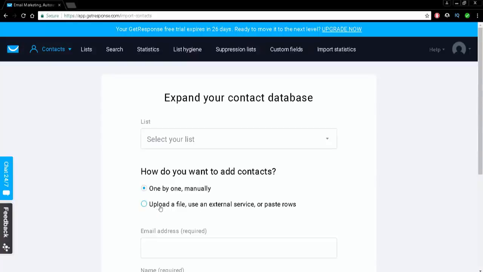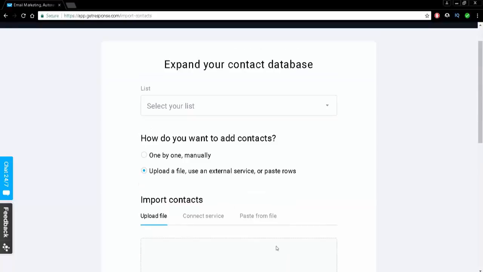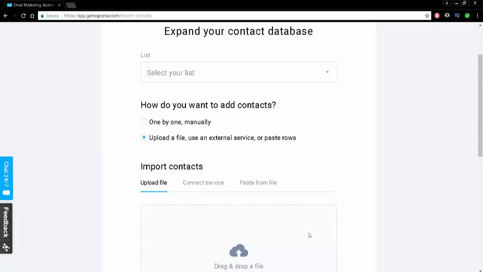Now, if you were previously using another email service, then you may want to get the file with all of the contacts from that service and just upload it to your Get Response account. That is a far easier way to add all of the contacts that you had before to Get Response.